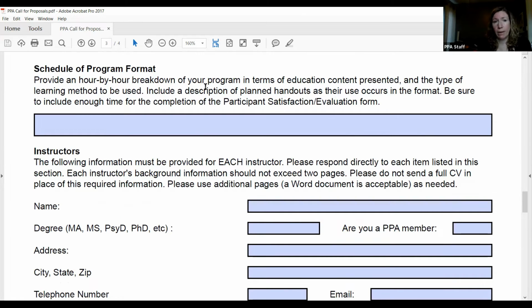So if it's a 3 hour program, you're going to do some didactic, you're going to do some group work. That's what we're looking for here. We're not looking for you to get super specific, really just an overview so we have an idea. And this is another area that we look at when you say that you're going to do a 2 hour program or 1.5 hour program, and then in the format, you have like 10 things that you're planning on doing every half hour.